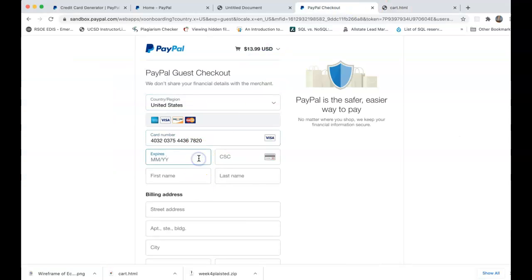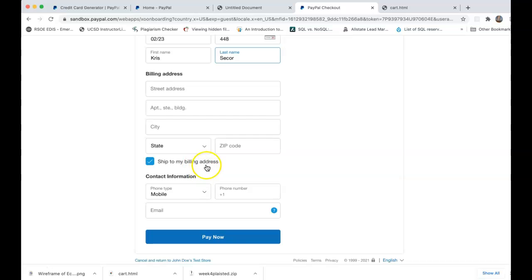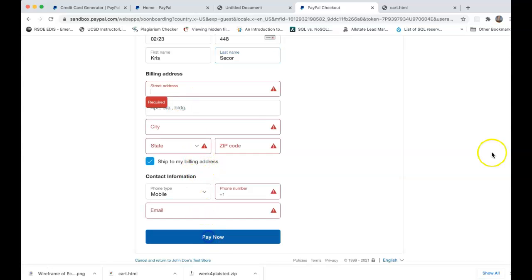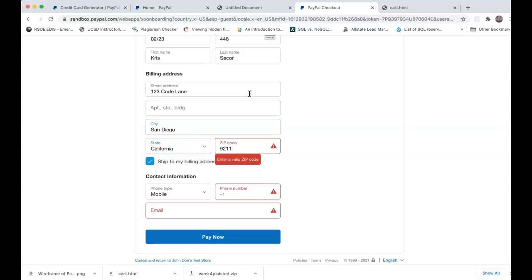So 0223, 448. But the beauty of this is we'll just sit to my billing address. We'll go ahead and pay now. Oops, I'm going to do a fake address. 23 Code Lane, San Diego, California, 92111. Oops, phone number, 619-555-1212, which is the old information.